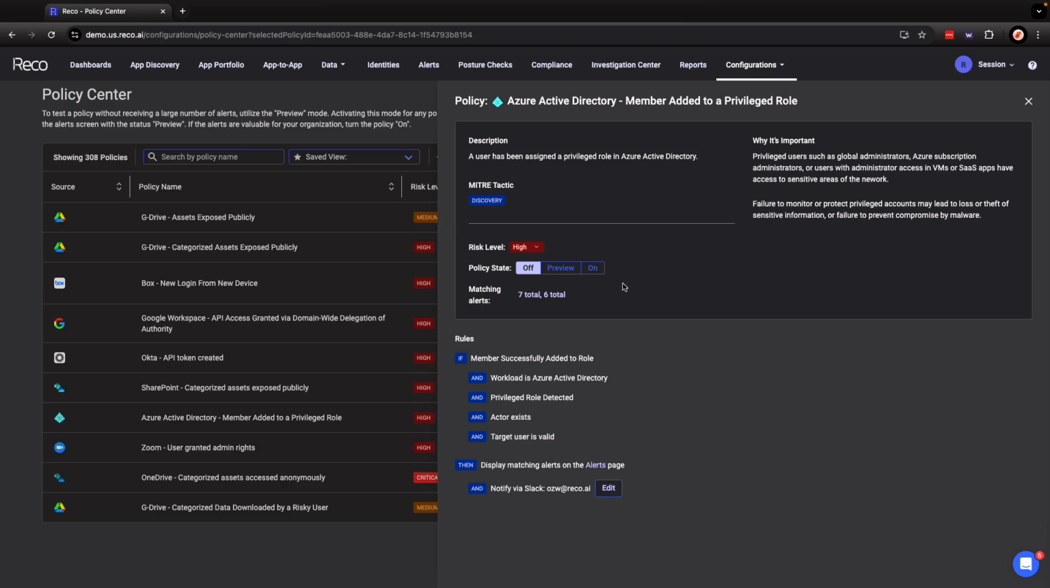Here is an example of one of the potential alerts that can trigger. This one fires whenever a member is added to a privileged role. We have a description, a link to the specific MITRE tactic that's affected, why this is important, and why you should monitor for it. We do give you the ability to customize risk level as well as toggle the policy into a preview state where it won't fire alarms off to third-party systems downstream into SIEM or SOAR. You can also toggle the system completely on.